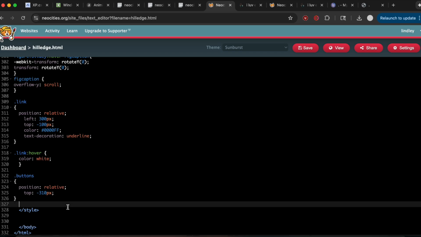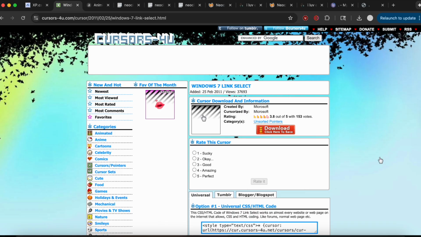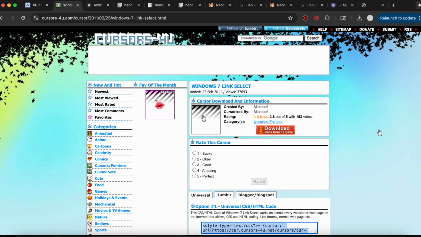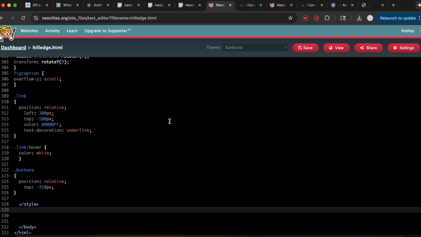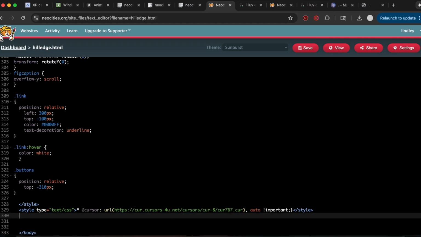Yeah, so I'm going to quickly add in my cursor. I'll leave a link in the description to this site. So many cursor options, amazing resource, highly recommend. What you're going to do is copy the HTML code. I'll leave a link to this exact cursor, but I found this one by just searching Windows because I wanted a Windows-esque theme. But there are so many options, and you're just going to copy and paste it, and then delete everything after a href. And yeah, there you are.